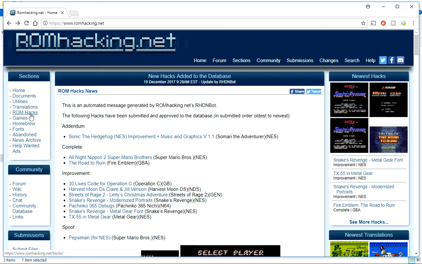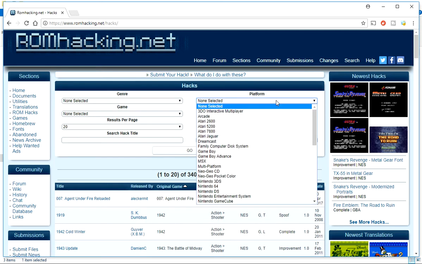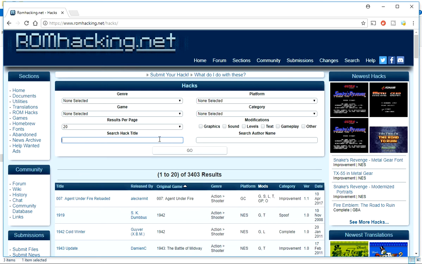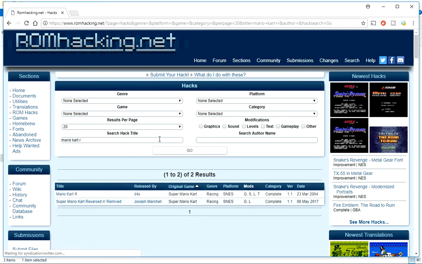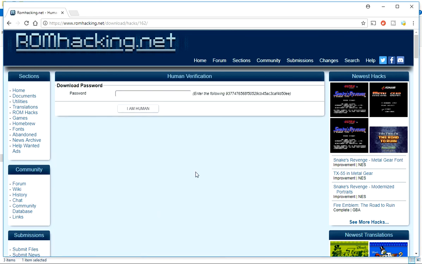On the left-hand side, if we click on ROM hacks, then you can search for ROM hacks here. You can usually select Super Nintendo. I'm actually just going to search for, I'm going to show you, Mario Kart R. So if you click on the game and click on download, then you usually need to copy this here and paste it into there. Then you can download the file.